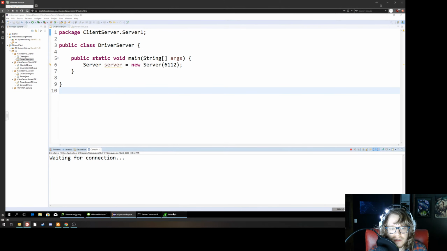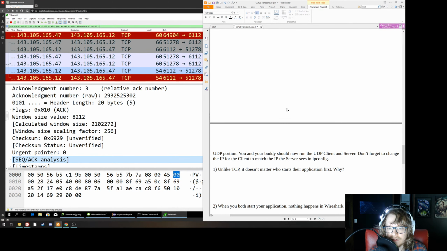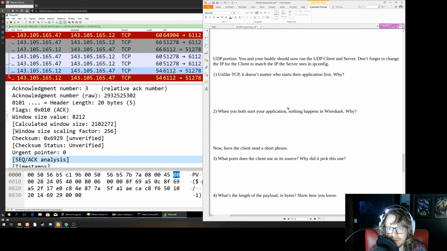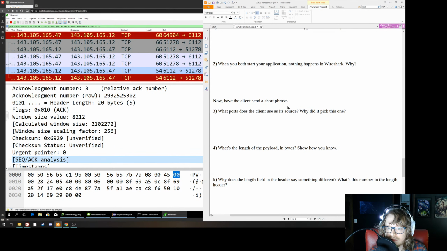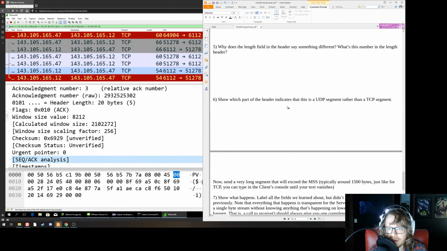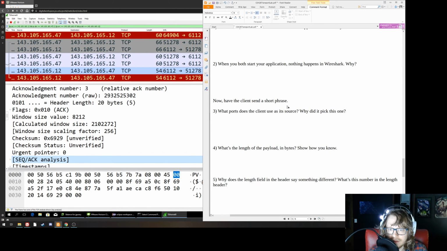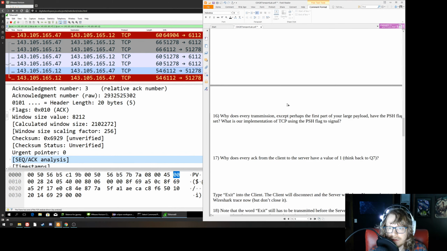The UDP one I think you can do with just loopback, I want to say, so you can give that a shot with a loopback. Or again, use 2 computers or buddy up on it. The UDP one is relatively short.